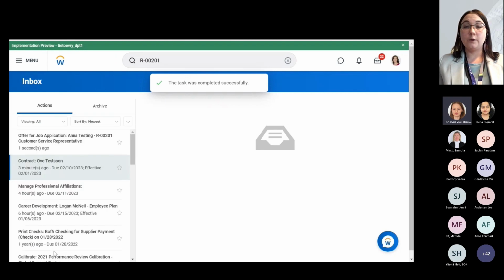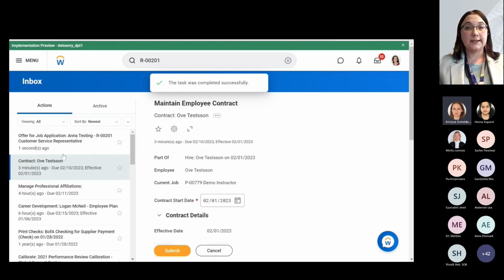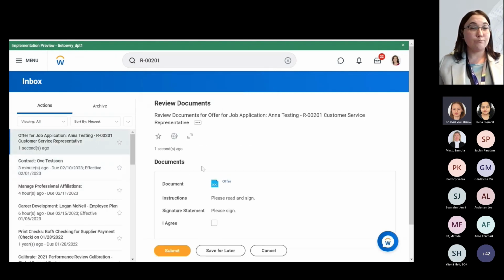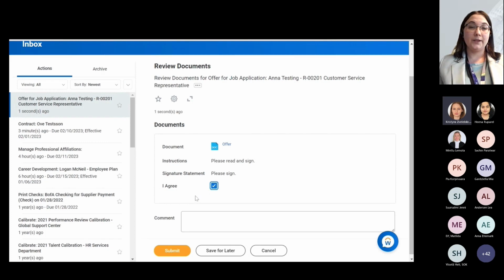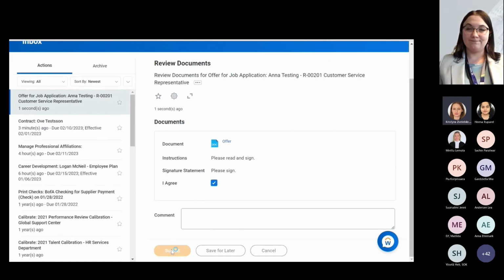Now we get the review document task to our inbox, and we can see how it would also look to the candidate, and the candidate could sign the documents here.